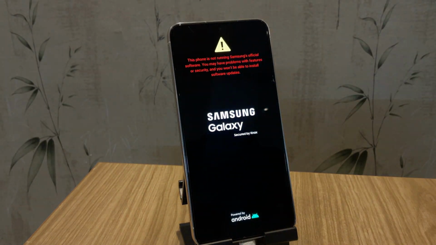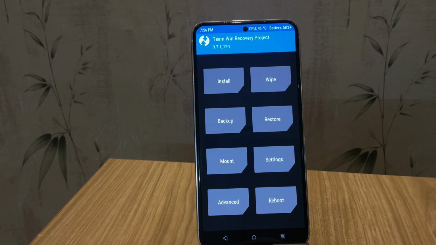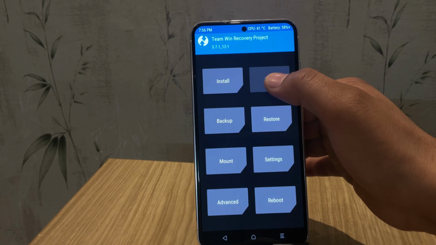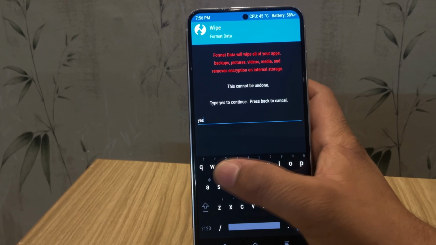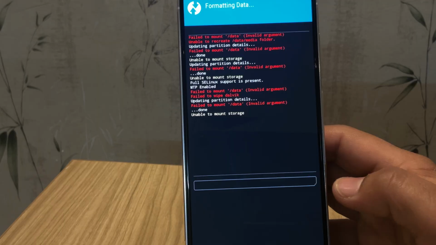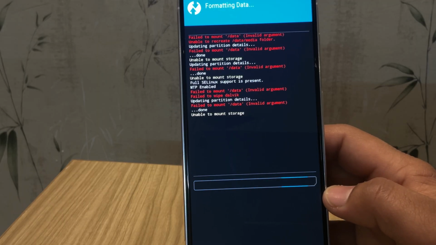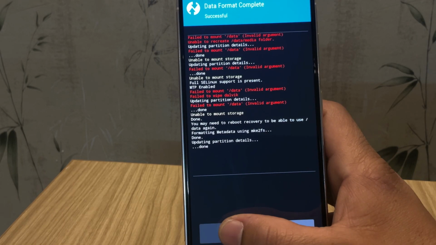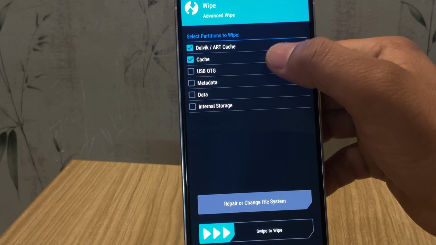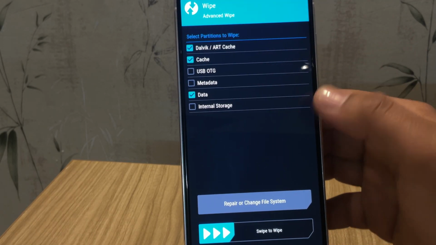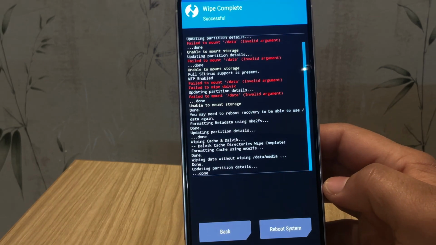So the device is booted into TWRP recovery. First, we need to format the device. So tap on wipe and then format data. Here type yes and enter. It will delete all the data on your device. Once done, go back and click on advanced wipe. Here select the options Dalvik, cache and data, and then simply swipe to wipe.